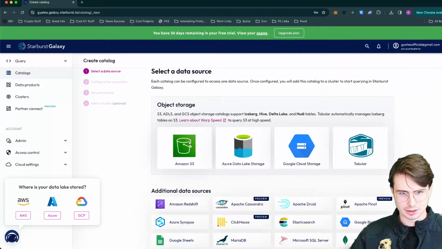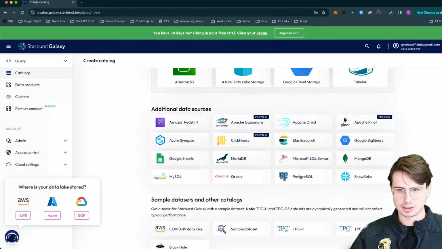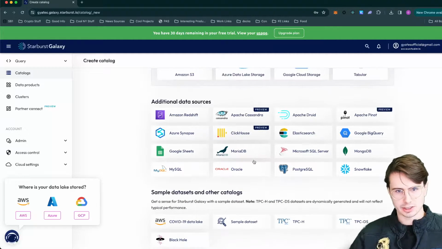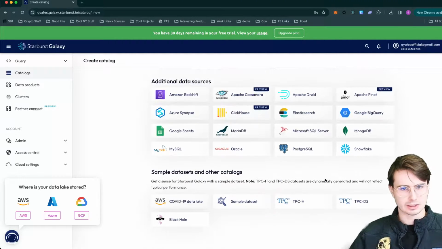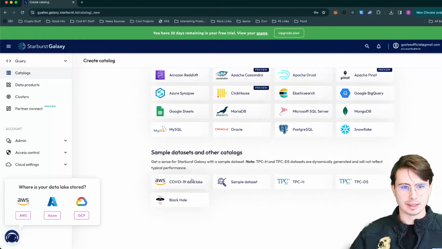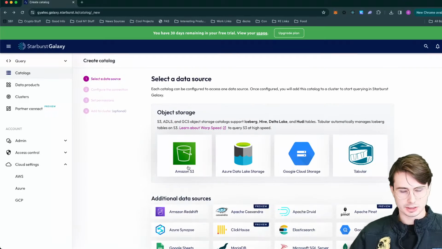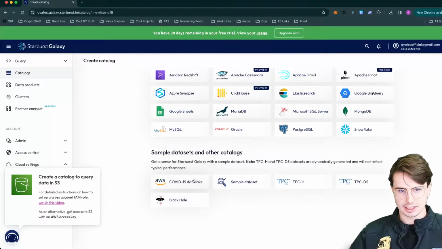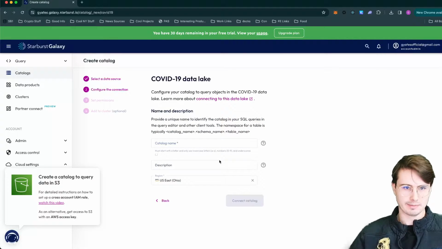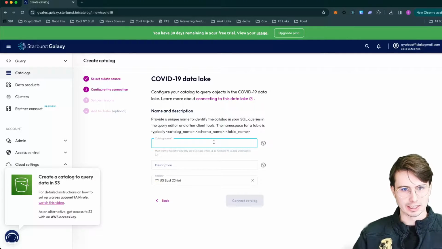So to actually add some new data, what we'll need to do is create a new catalog. And then you can connect to any of your object storage options or different databases: Cassandra, ClickHouse, MariaDB, Snowflake, all the classics. And just for ease of use today, and sorry, I don't know why this forced me to go into S3, I'm just going to connect to this COVID-19 data lake, since I don't want to have to pay for a data lake myself.